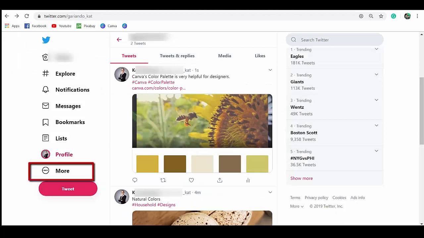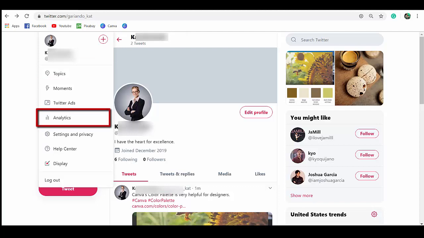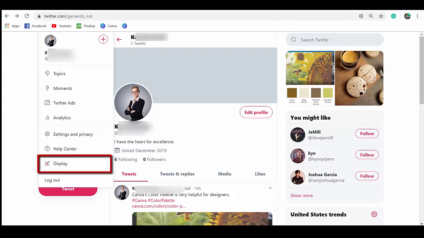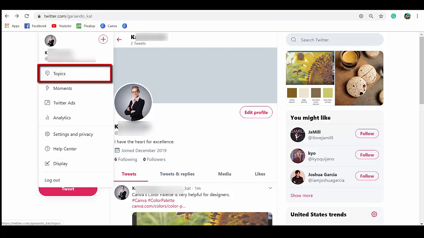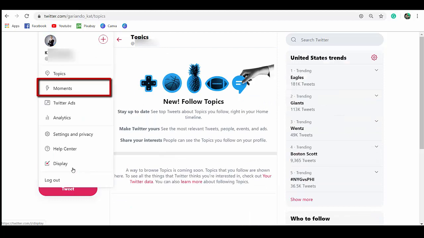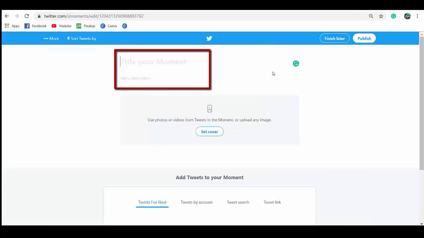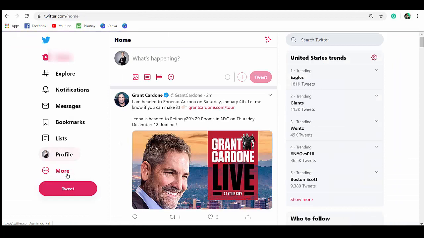When you click More, you'll have access to topics, moments, Twitter ads and analytics, settings and privacy, help center, display, and the option to log out. Topics are the relevant topics you might be interested in following. Moments are a collection of stories about what's happening around the world using tweets. You can create moments as you click this button. Just input your details here, set a cover, and then publish.